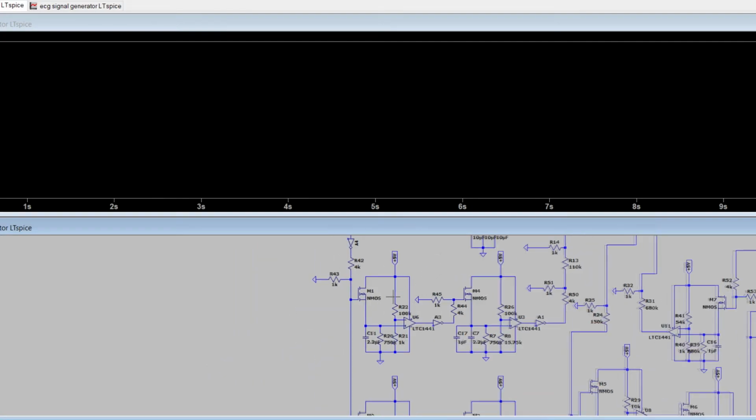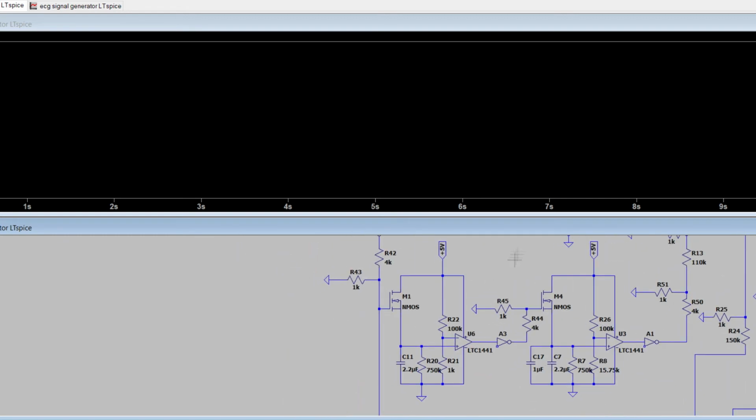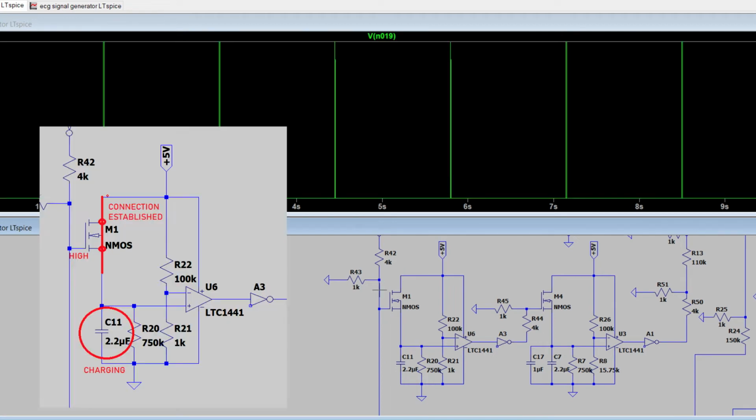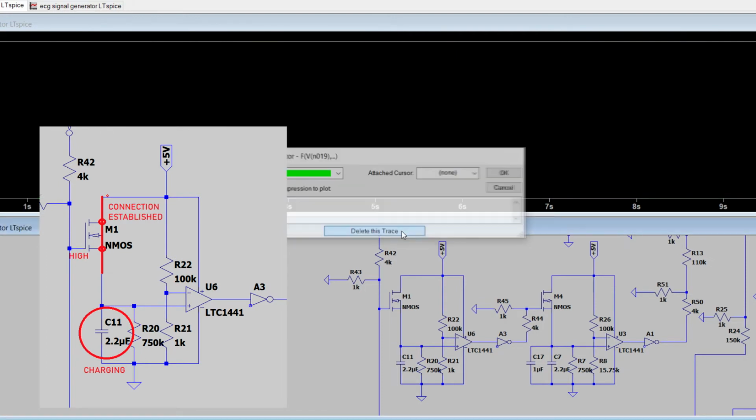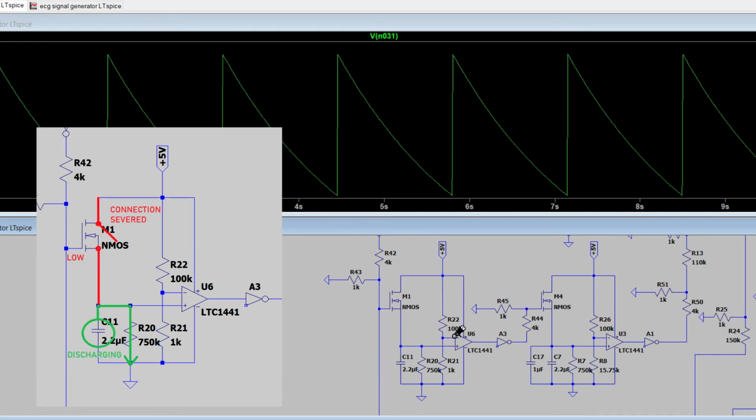Let's investigate how the delaying circuit works, as it is the source of all the component phase shifts. This is the signal sent from the first 555 to the MOSFET. Each high pulse makes the MOSFET connect the capacitor to VCC, rapidly charging it. When the 555 signal goes low, the connection through the MOSFET is severed and the capacitor begins to slowly discharge through the resistor until the next high pulse is received.